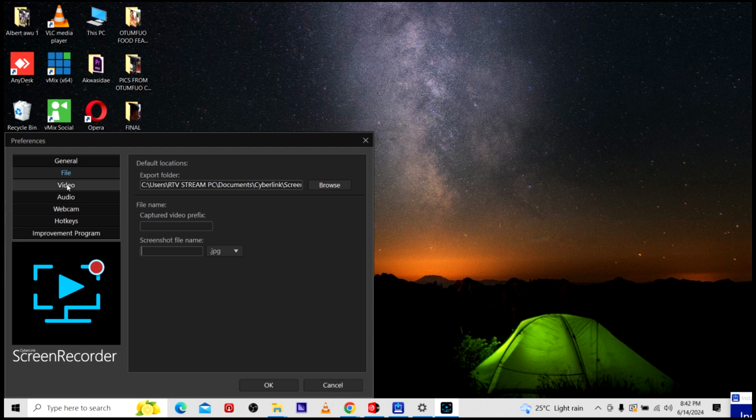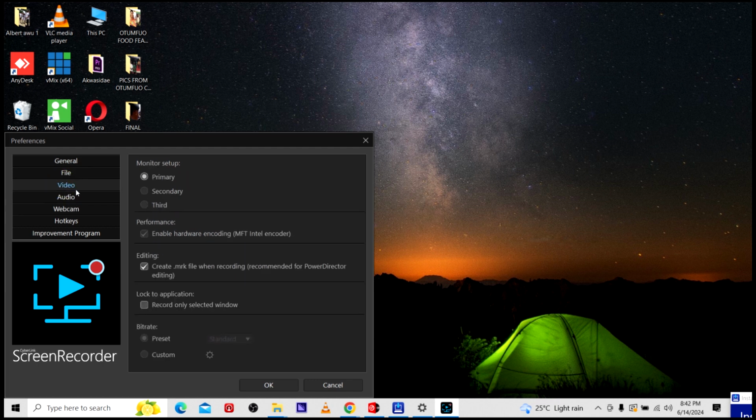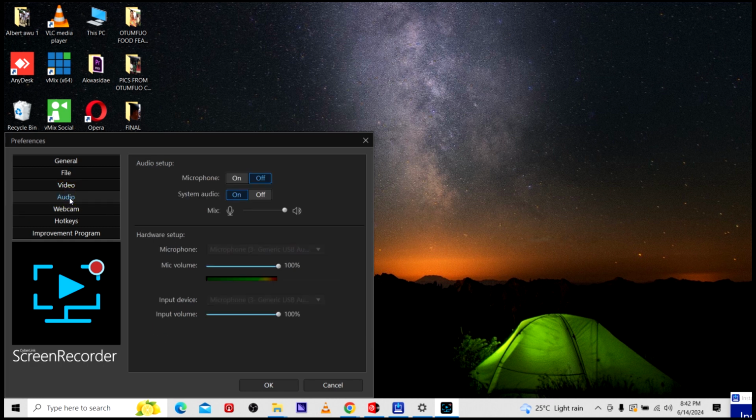All right, so now let's go to video. Now with video, you can see monitor setup. Leave it on primary. Performance, enable hardware encoding, which is okay. So leave all these settings on defaults. Let's go to audio. Now this part is a bit tricky.